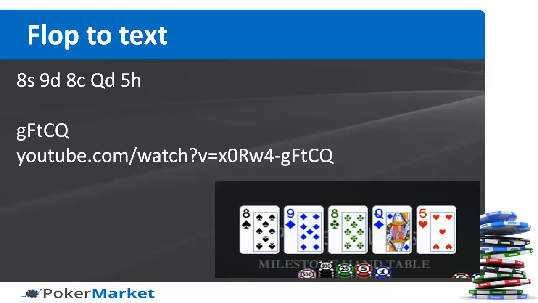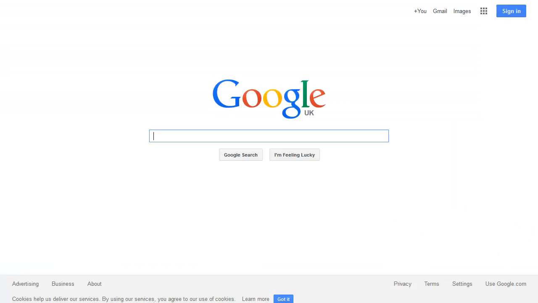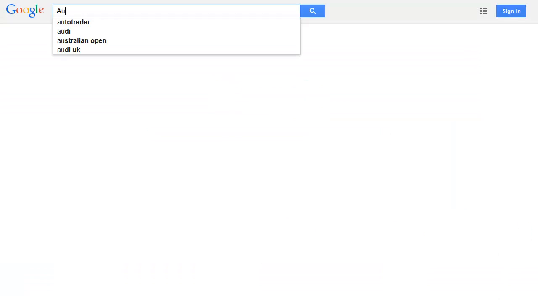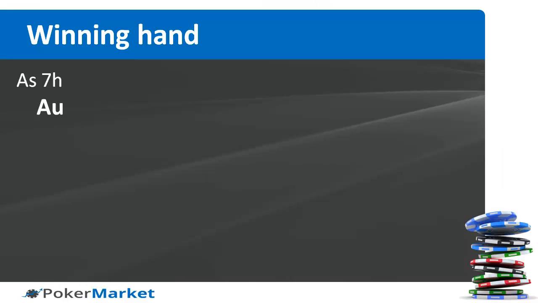Now, if we don't concentrate just on the flop, but we take a look at the winning hand, that is Ace of Spades, 7 of Hearts. This one, of course, transcribes to the capital A and the small u. Now, if we go to Google and search for that, we'll find that, of course, it's the astronomical unit, and what is one astronomical unit? Well, just as Google said, it's this many kilometers.